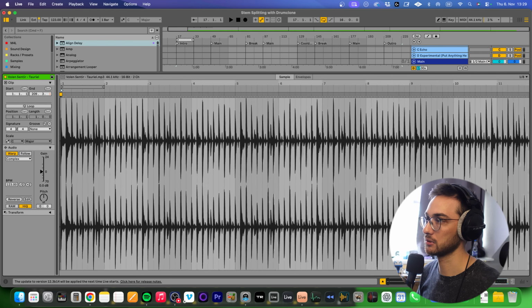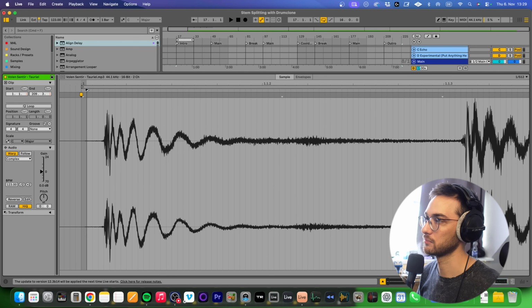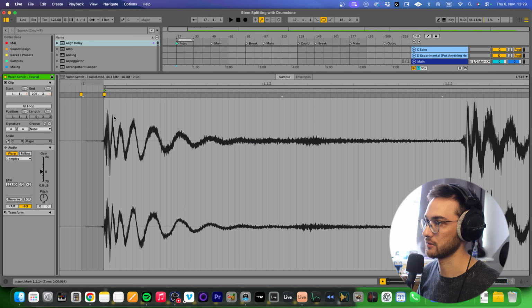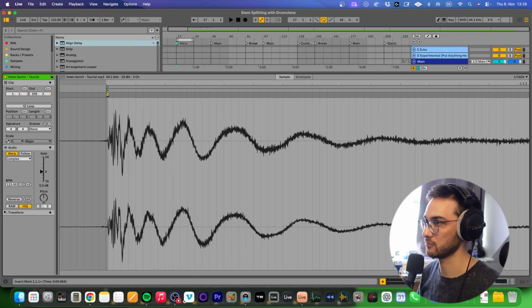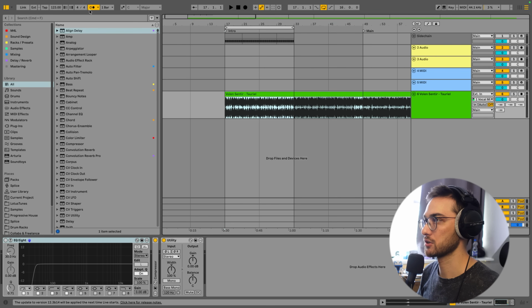Now, just to double check, triple check, you make sure to put these sort of flag thingies at the very first transient of the kick, and you double click the very first transient to set the first warp marker right here. So right on the transient. Then you hit Shift and Tab to exit this panel. Let's actually go full screen here. So now you can enable the metronome up here at the top.